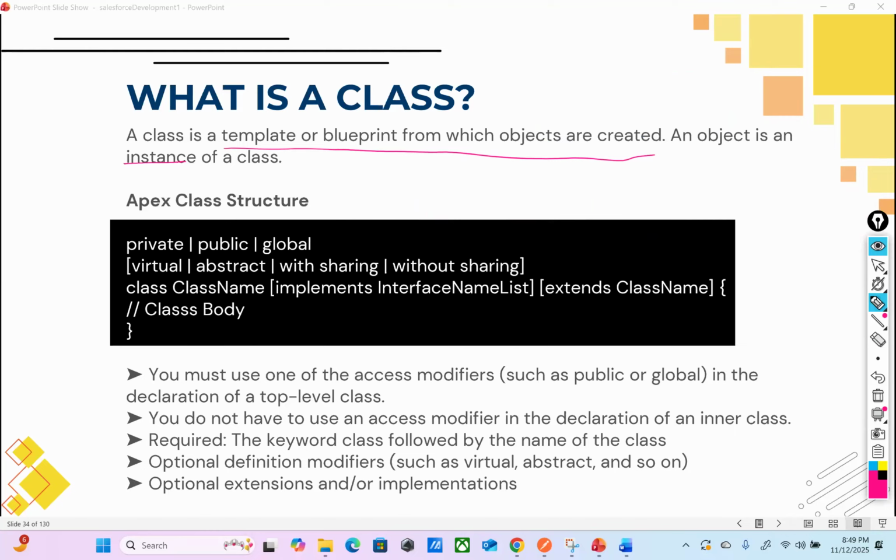Now how do you declare a class? We won't talk about private, public, global for now. You will use the public access modifier, then the keyword class. This is all optional, so you don't have to worry about that now. Class, then the name of the class, and then these braces. Once you have created the class, what do you do with it? You create objects for that class, and through that class you can create hundreds of objects.